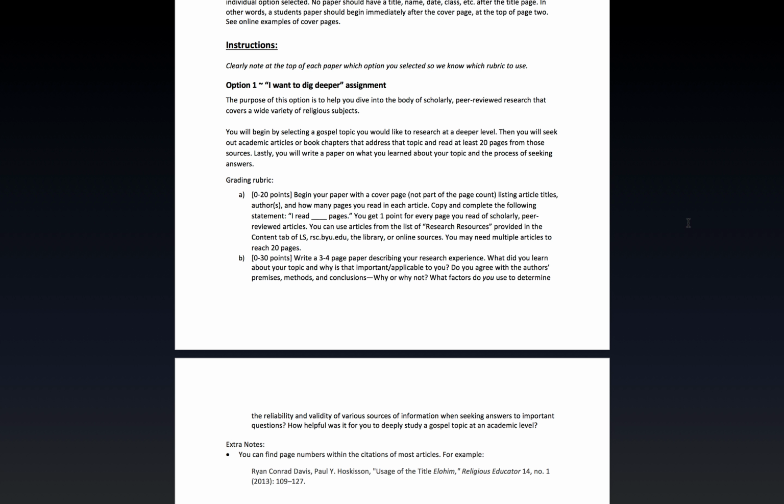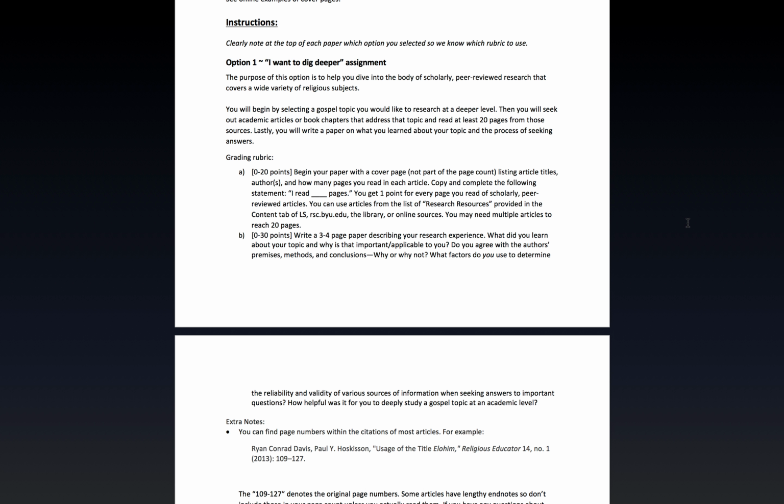You don't have to, but the dream is when your document that you submit is titled option 1 or option 2 or whatever, so we can just easily discern it, but you don't have to do that. Option 1 is an option about digging deeper into scholarly, peer-reviewed academic research. That means you should not be really reading scriptures, you shouldn't be reading general conference talks, you shouldn't be reading books written by prophets and apostles. While all of those things are amazing resources and you should use them in life, option 1 specifically is to help you dive into this scholarly academic realm of gospel topics and research.